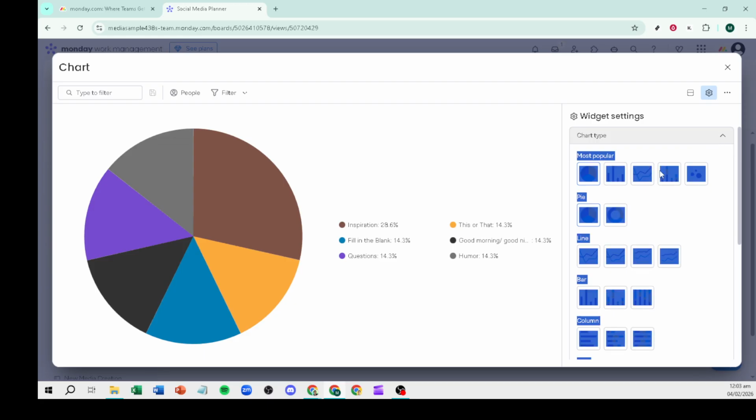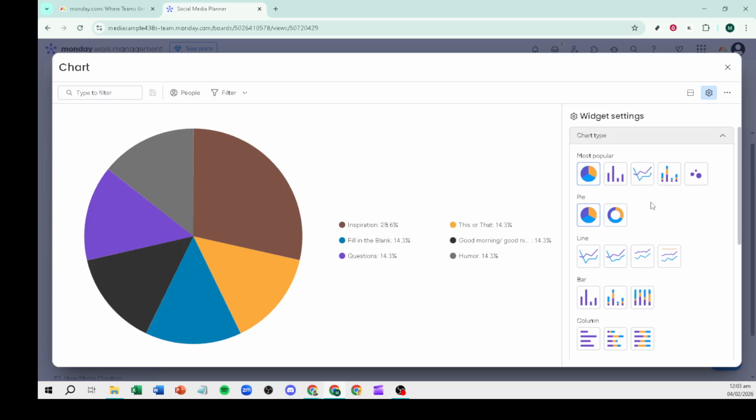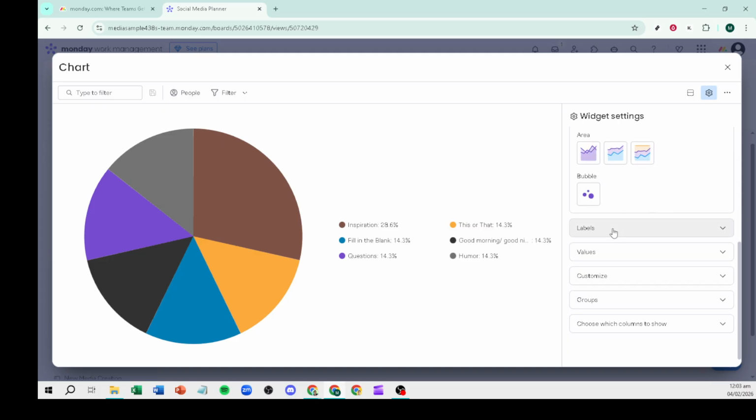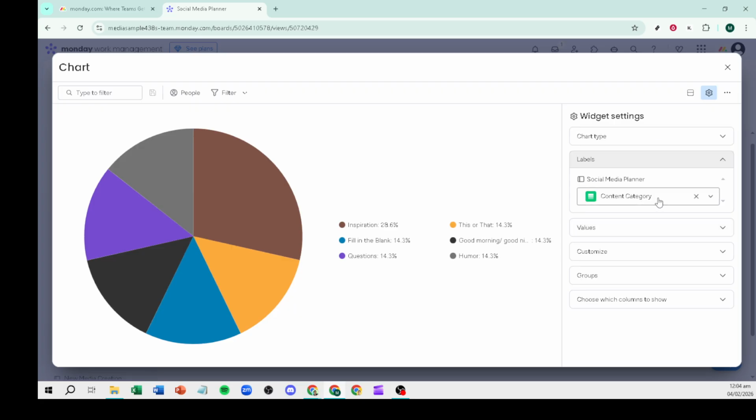Now select what appears along the bottom of the chart, the main grouping or x-axis. Common choices are status, person, or date. This selection controls how your data is bucketed, such as by each status label, by assignee, or by time periods.